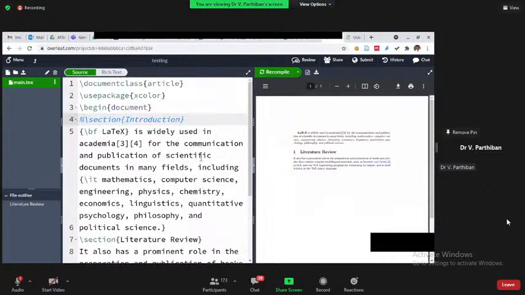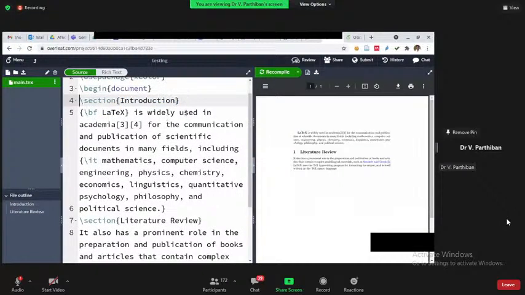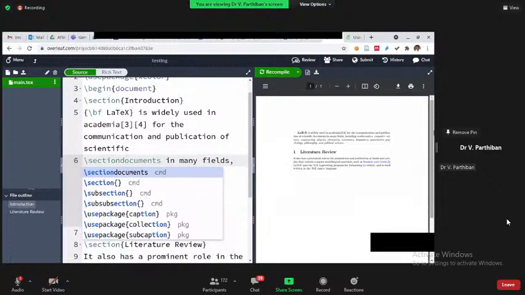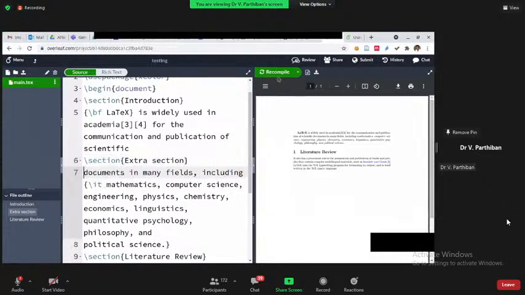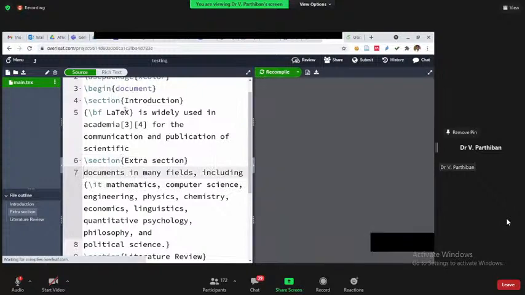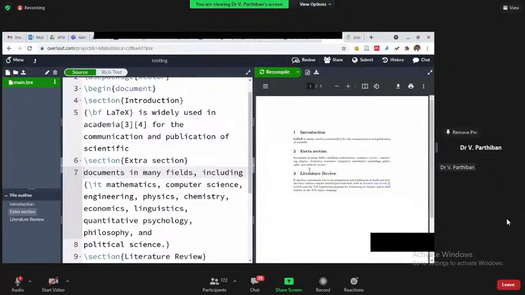And if I add some extra section before this introduction and this literature review, now this introduction will be the first one, that extra section will be 2, and this literature review will be 3. So this is the automation in a document preparation system. This automation will make us concentrate on the contents rather than the formatting, rather than checking whether the section numbers are correct, whether the equation numbers are correct, etc.